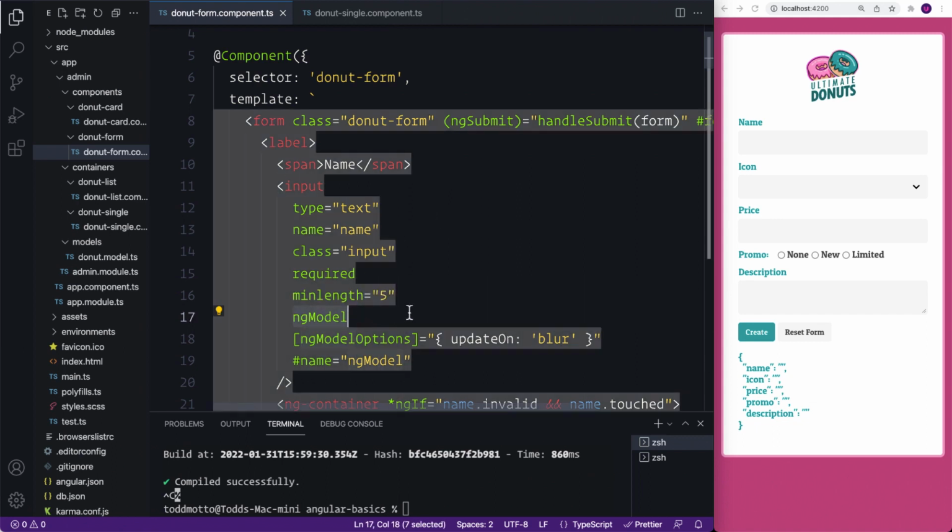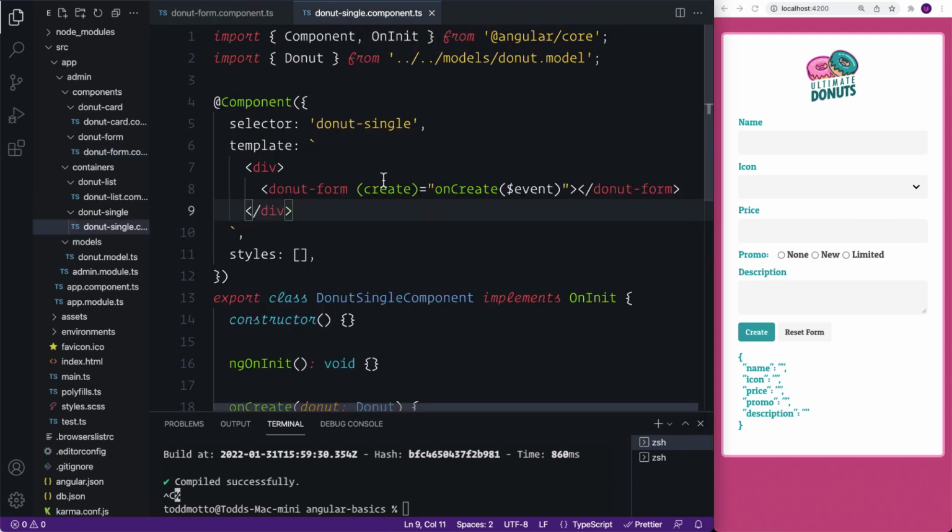We're just binding an ngModel. It then generates this object. We press create. It sends the event up to our parent component. And that's then pretty much it, right?